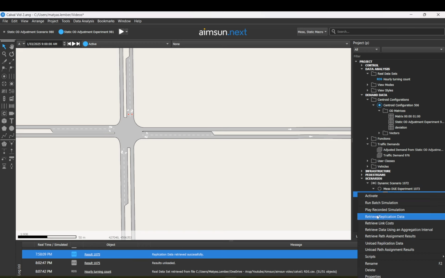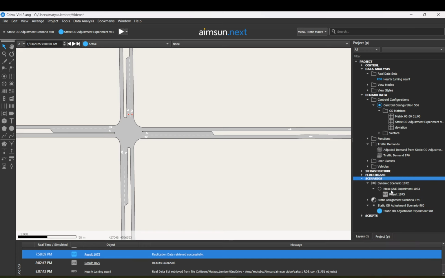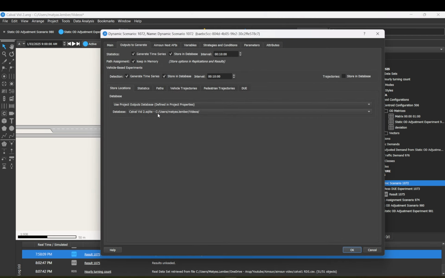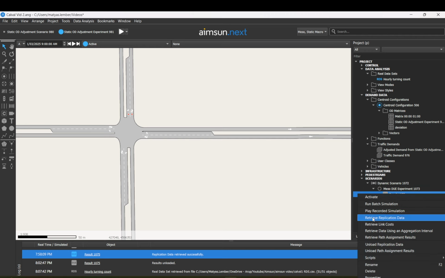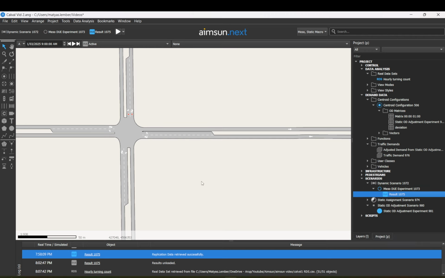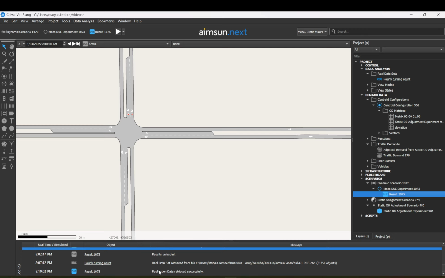So here you can just retrieve it, and it retrieves it from a file that it saves, and that is the SQLite file shown here where it is stored. So it reads in that external file. And this shows that the data retrieved successfully, and you can see now that it is blue as well, not grey as it was before.